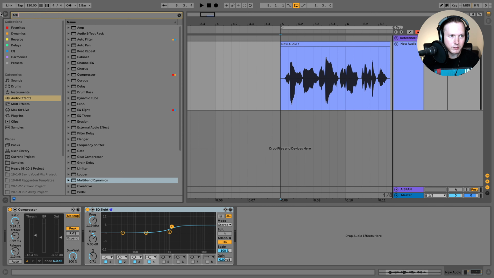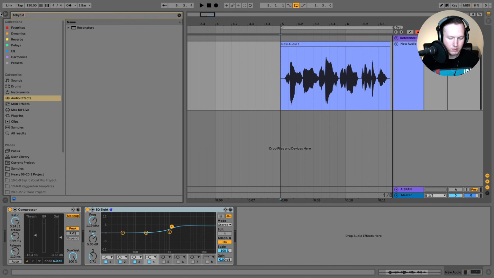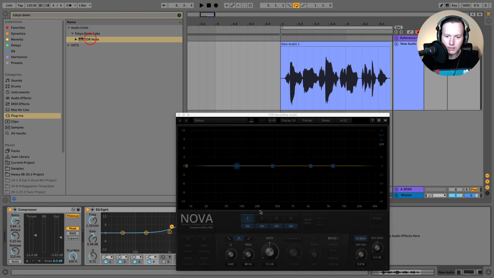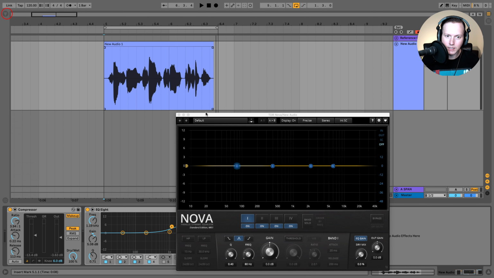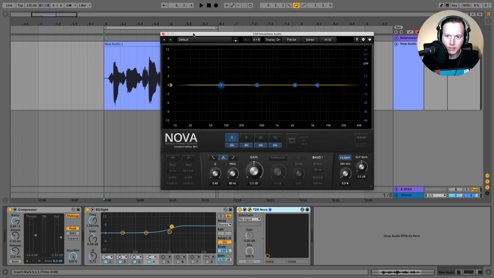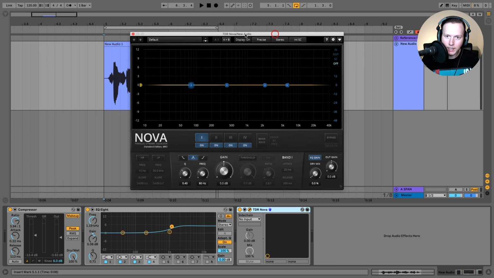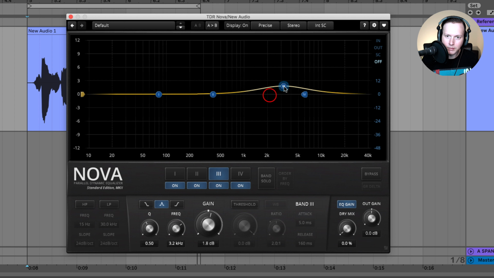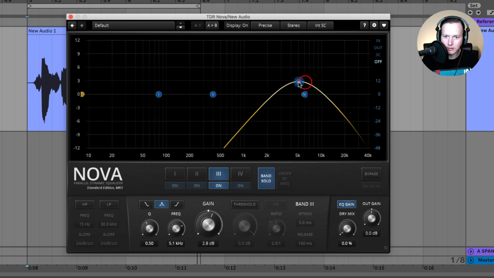So let's go ahead and search for that, Tokyo Dawn plugins, and I'm going to insert the Nova. This is going to be a dynamic EQ plugin. So for a dynamic EQ plugin, I can go and create a band around those frequencies that are going to be the most sibilant. Let's solo this band and check out those frequencies.